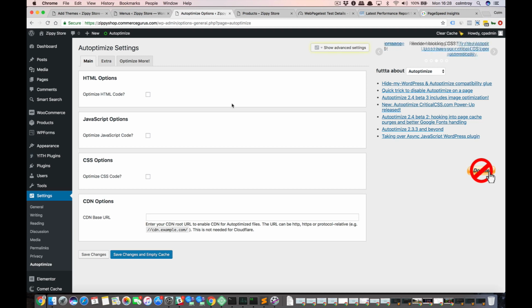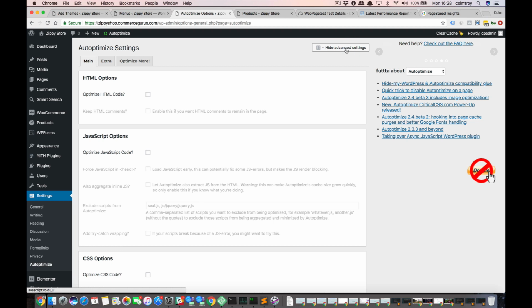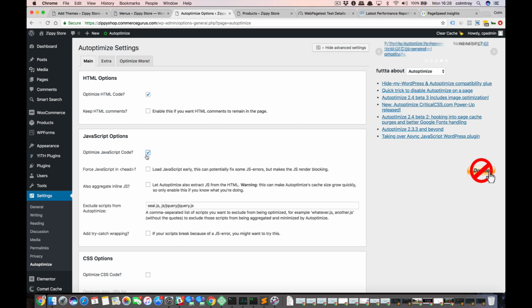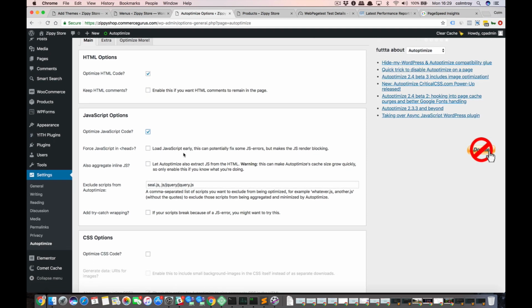First thing I'm going to suggest you do before you do anything here is show advanced settings. So we're going to optimize straight away our HTML. What that does is remove a lot of white space and tries to minify your HTML a little bit. Choose to keep HTML comments if you wish. I don't. Next thing we're going to do is optimize our JavaScript. What we want to do here is tweak a couple of different little settings.